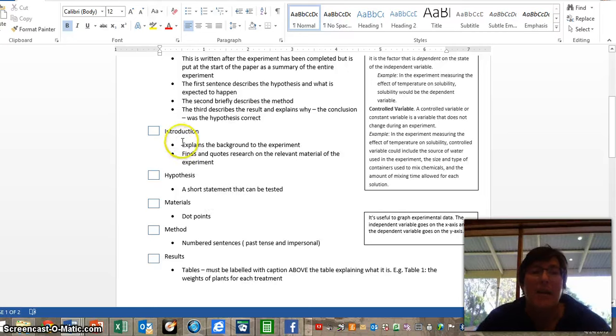Alright, the introduction explains the background to the experiment, and finds and quotes research on the relevant material of the experiment. So this is where those two Word documents come in, where I've copied stuff off the net with the URL, and you can use those as your research on the relevant material. You can find some more as well.